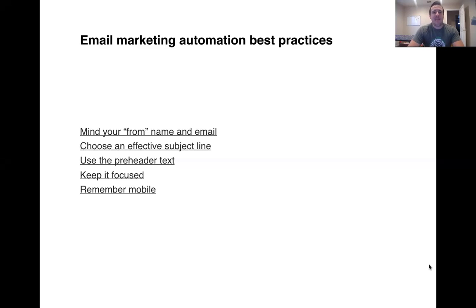Today, we're going to be going over email marketing best practices for automation, okay? So we're going to be going over first, mind your from name and your email. So this would be when someone opens your email. What's the name they're going to see? What's the email they're going to see as far as where to respond to? Then we're going to teach you how to choose an effective subject line. Okay, we're going to teach how to use the pre-header text, how to keep it focused, and then how to be mobile optimized because the majority of your customers are going to be using their mobile device.